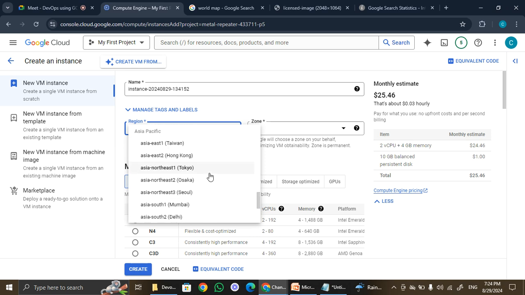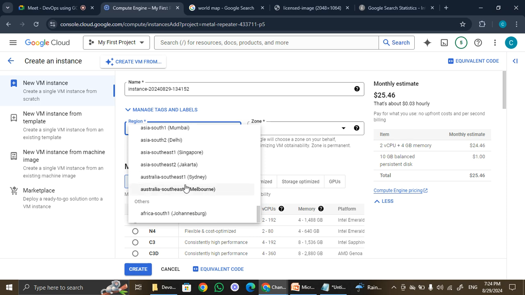So in Asia Pacific, what are the regions we have? We have Taiwan, Asia East 1. We have Hong Kong, Asia East 2. So this is in China. Then we have Tokyo, that is Japan, Seoul, and then one in Mumbai and Delhi. So in India we have two regions, one in Mumbai, the other is Delhi. And in Southeast, Singapore, Indonesia, Jakarta, Australia, Sydney and Melbourne.